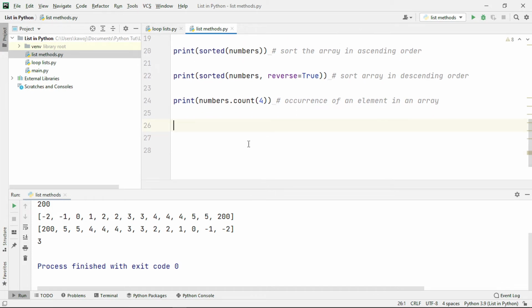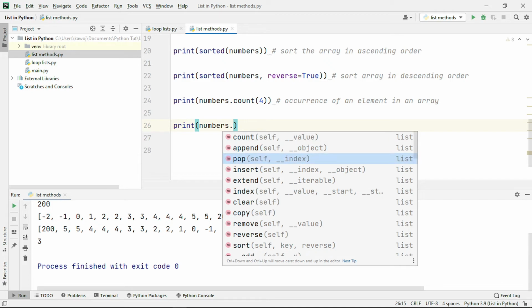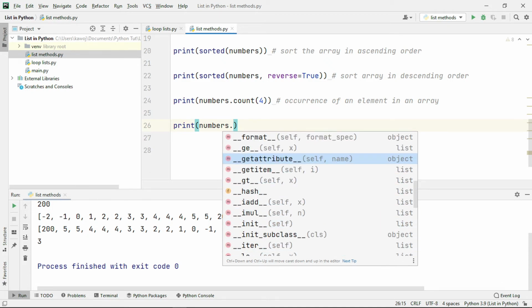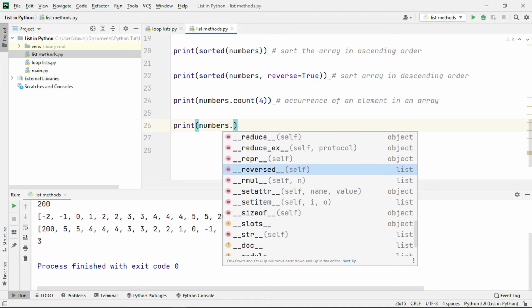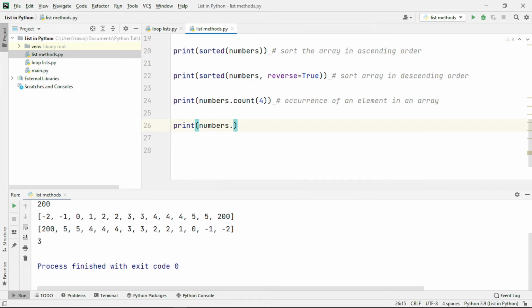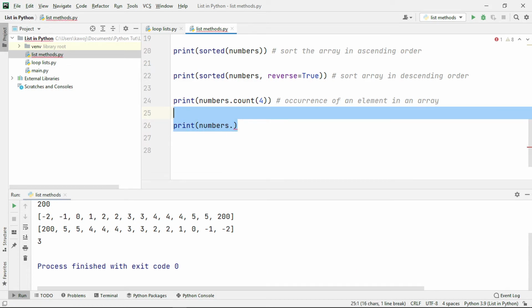So let's move to another method in array. We have so many methods for list in Python. I'm not going to be treating all, so I'm just going to be treating the useful ones inside this video. You can discover them yourself by saying print numbers dot. So you're gonna get all these methods inside array. So we have one which is sort.